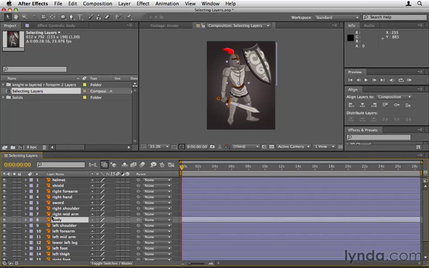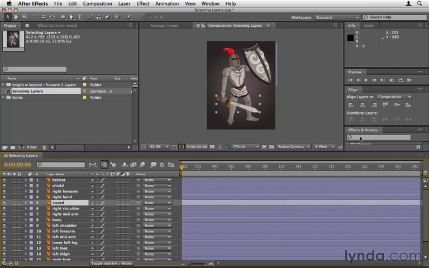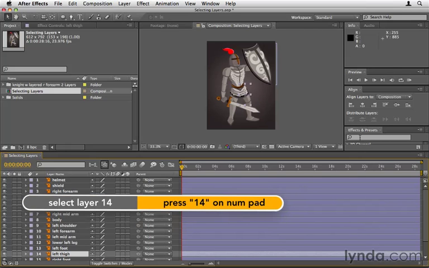So if I wanted to apply, for example, an effect to the sword layer, I could simply type 5 on the numeric keypad and then just double click the effect in the Effects and Presets panel. To select a layer with a 2 or 3 digit number, just type the number quickly. So 14, for example, left thigh, I'll just type 1 4 and it gets me there.